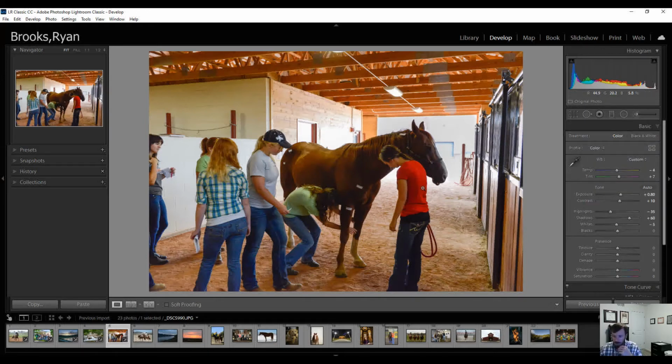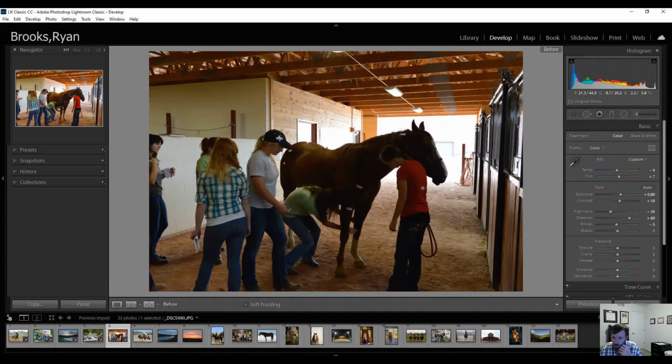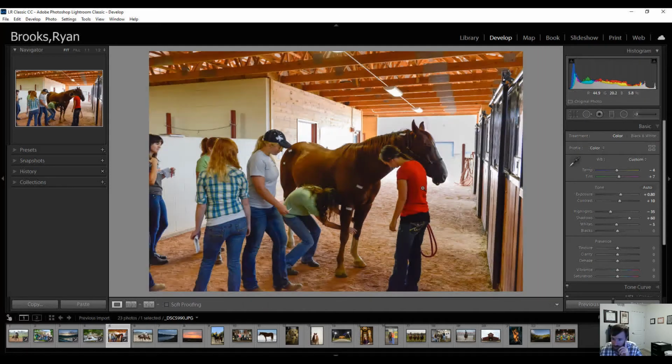And so again, even still, we looked at our before. You saw this, really tough to see. Look at our after, quite a bit of difference, okay?